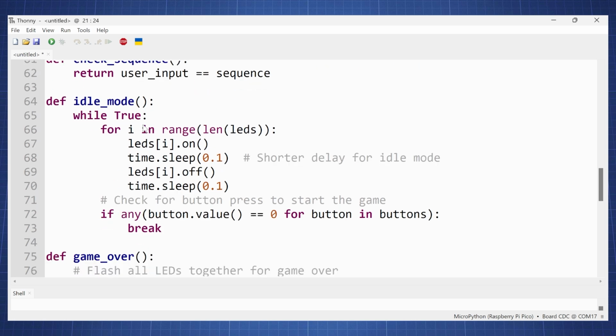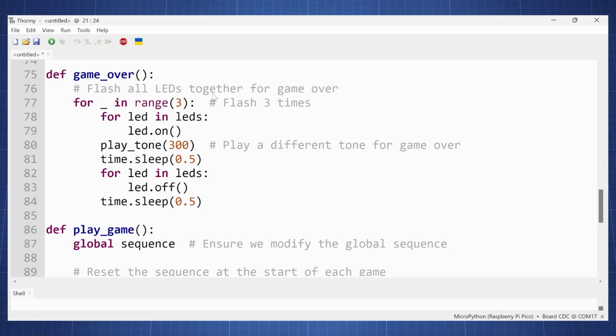Now when we just start the game, it will be in an idle mode, so the LEDs will just go in a row sequence, and then as soon as you press the first button, it will break this sequence and then the game will start. Here is the game over sequence, so when you fail the game, all the LEDs will flash 3 times and it will play a tone.